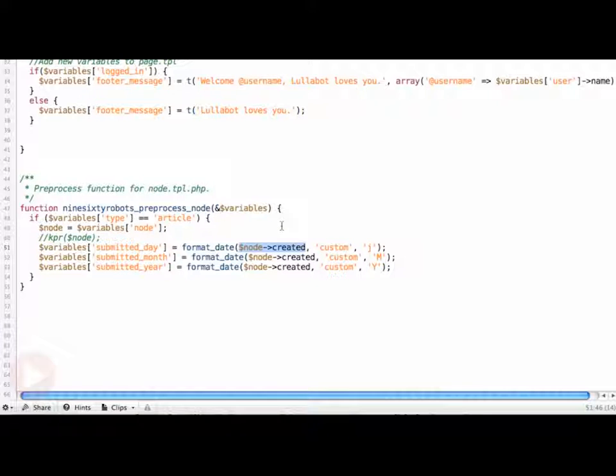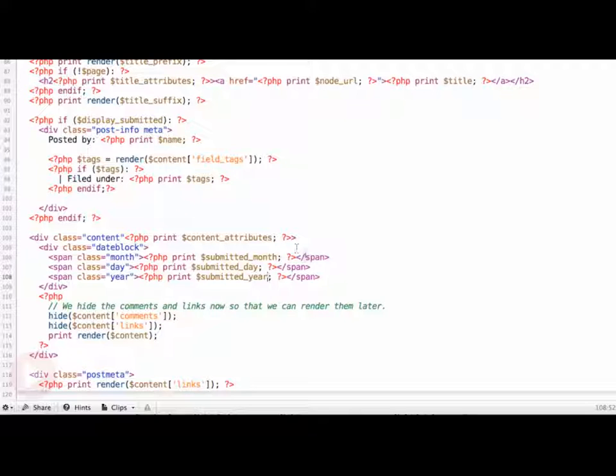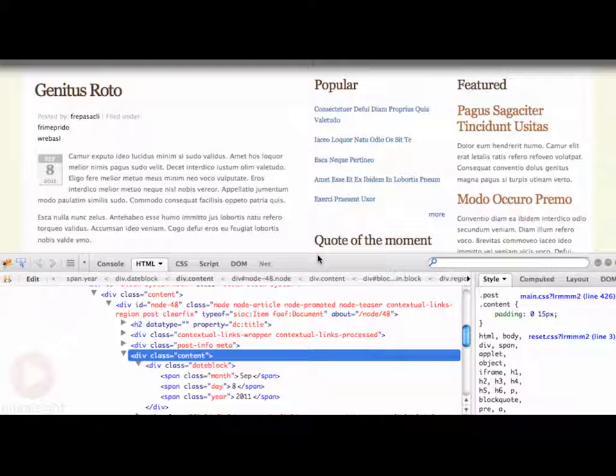So we go ahead, we create 3 variables, all from that node created date. We use that format date function, which takes the Unix timestamp format, and we tell it that we want to print specifically just the day or just the month or just the year. We pass each of those to their own variable in the variables array. And when we go into our node article template, we can go ahead and print those in our new markup to get our desired results. And so that's how you create new variables for your node templates.